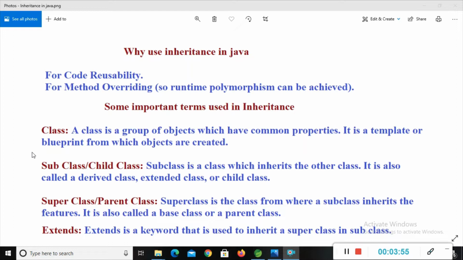What do we call a class? A class is a group of objects which have common properties, and it is a template or blueprint from which objects are created. And here we also have some keywords which we are using. So here I have subclass and child class. What is a subclass and what is a child class? If someone is asking you this type of question, you can give this type of example to them.